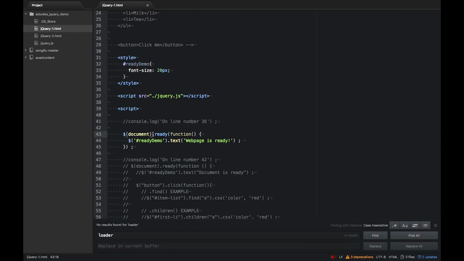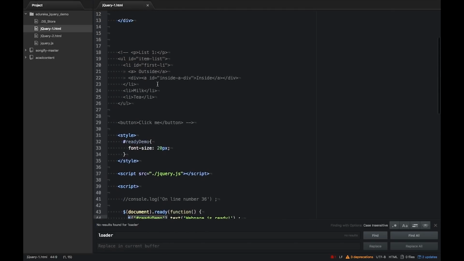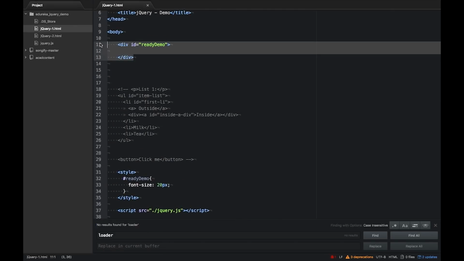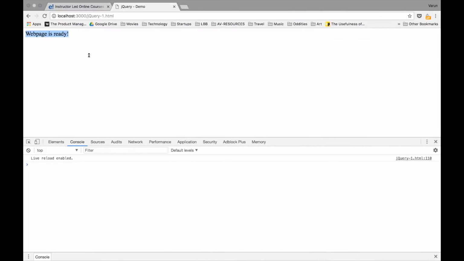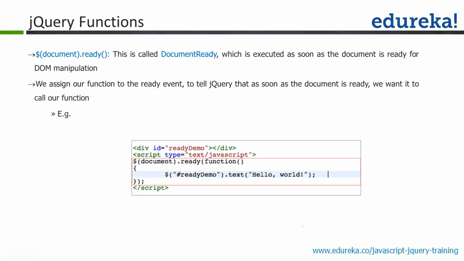And this happens after $(document).ready. So when the document got ready, then this function was executed, and the function execution wanted this to happen. First, select the tag that you want to make changes to. So I want this node to be modified, manipulated. I want the text inside it to be web page is ready. And that's what I ended up doing. Going back to the slides. So it is executed as soon as the document is ready for DOM manipulation, and we assign a function, right?